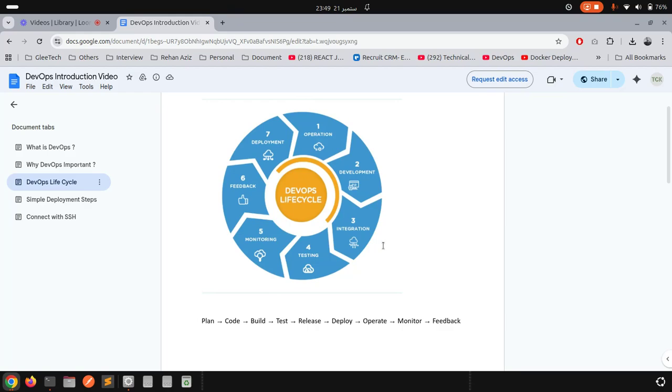Number 6. Deploy. Using infrastructure as code, IaC tools like Terraform, the necessary infrastructure, servers, network, etc. is automatically created. Once the infrastructure is set up, the code is deployed to various environments in an automated and repeatable way.